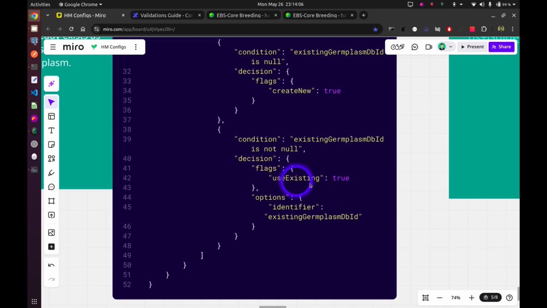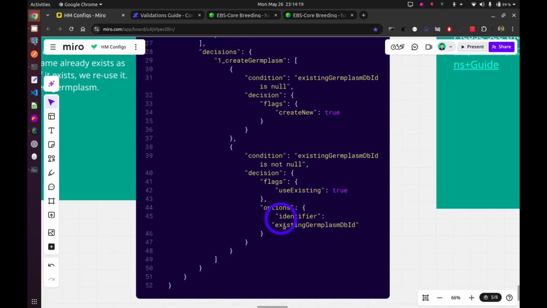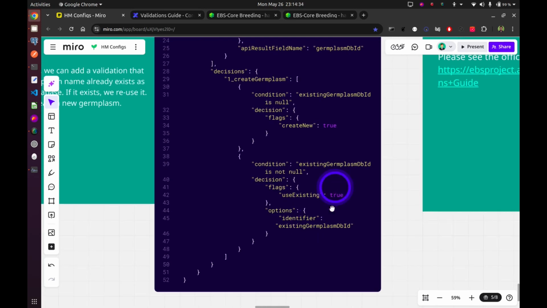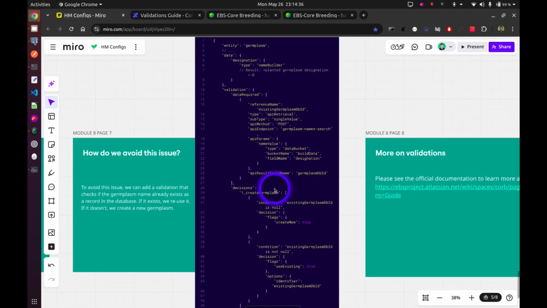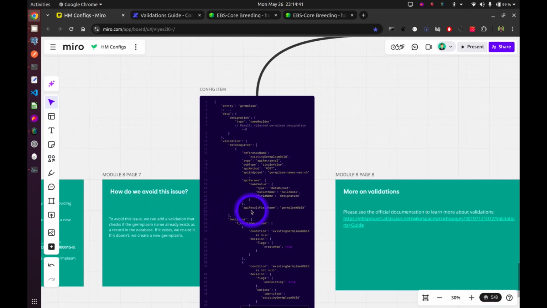So we set it in the flags, use existing equal to true, and then under options, we also provide the identifier, which is the existing germplasm dbid. So now what will happen is that instead of creating a new germplasm, it will retrieve the existing germplasm dbid and put that in place of the new germplasm. So this existing ID will then be used by the germplasm name and the seed record when we are creating them. So that's how we can improve on this harvest use case.